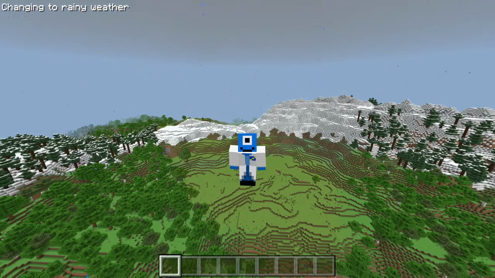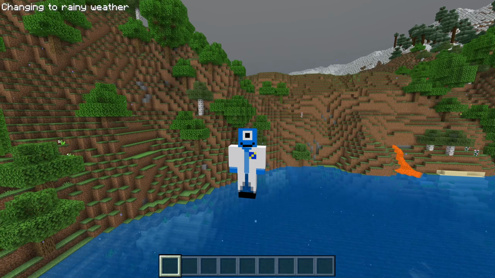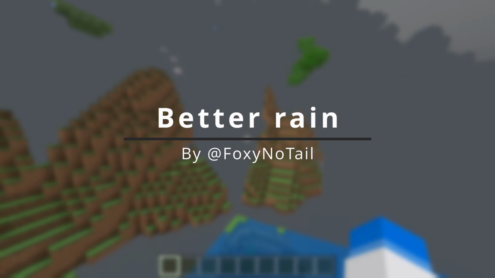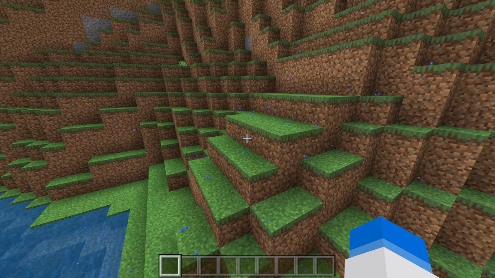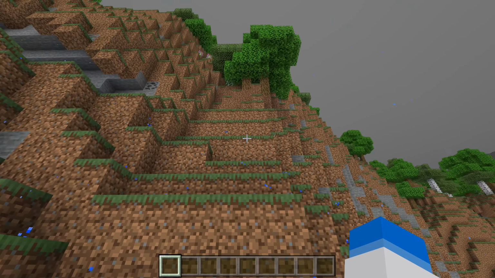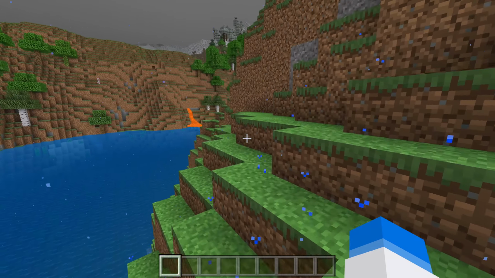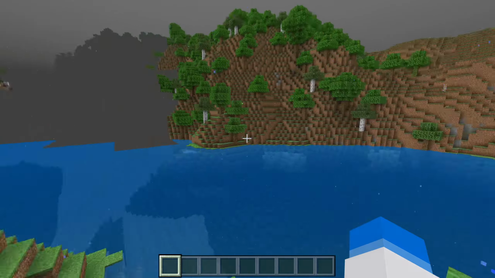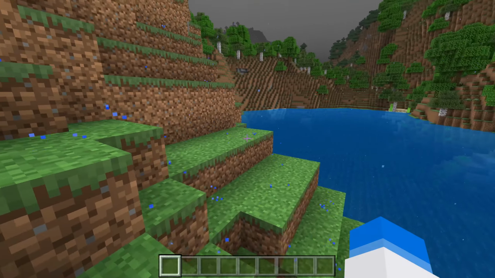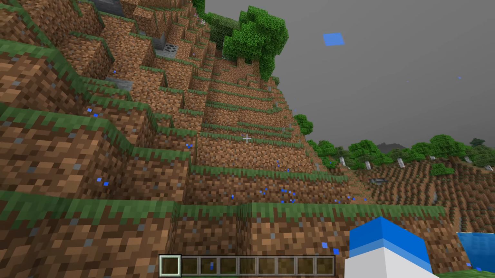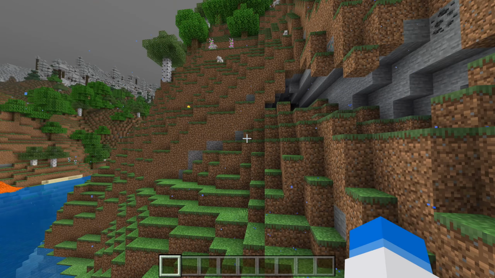Now, loading into a world and setting the weather to rain, you will notice that the rain is actually way less obtrusive now. That's because this pack by Foxy No-Tail actually makes the rain much smaller. In vanilla, they would be like streaks along your screen, whereas this is more like squares. It's much less annoying when it's raining, and it also looks better on YouTube, because rain does not look very good on YouTube, and I'm sorry if you can't see the rain very well. It's because of how small and unobtrusive it is. So yeah, if you can't see it very well on YouTube, that would be why.